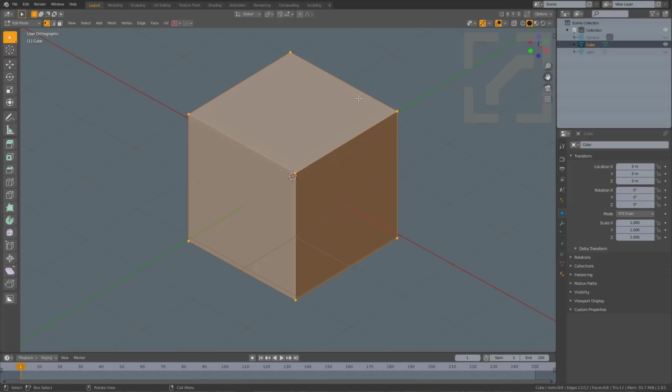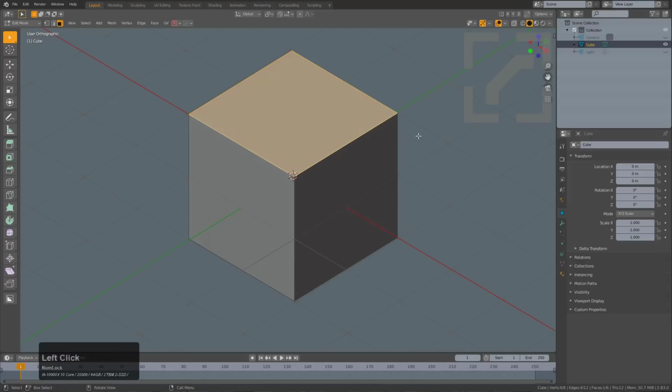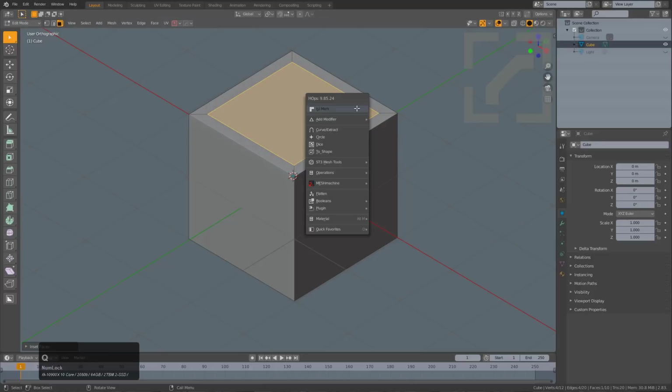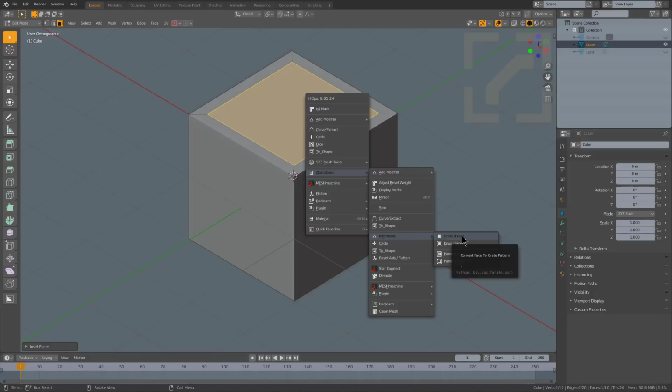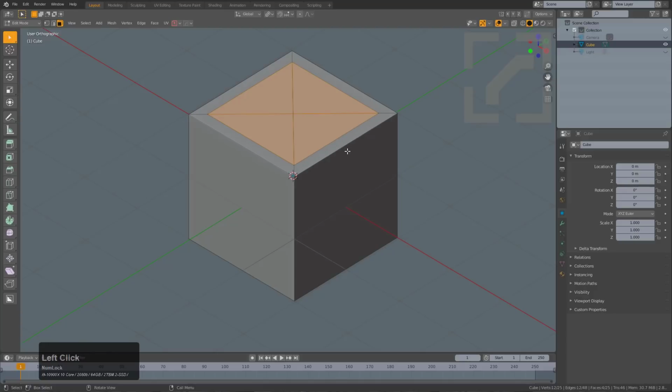Four of the oldest, most classic tools in HardOps have been revived for this version. To show them in action, I'm in edit mode right now. I'm going to go into face and inset this face, and we'll press Q and go under operations and under mesh tools, and the first one I'll show you is grate face. When we just click it, that's it. It just does grate face. There's no options in the F9.